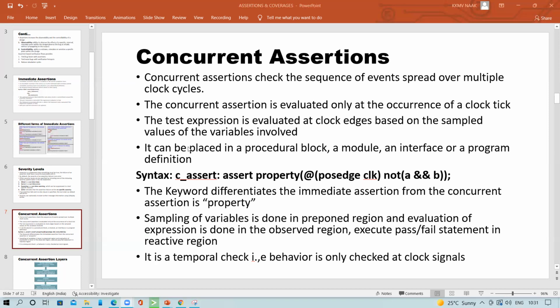This concurrent assertion can be placed inside a procedural block, meaning inside an always block, or inside a module, or inside an interface, or inside a program block. In all these blocks, you can place your concurrent assertions. Whereas immediate assertions you have to place only in a procedural block. You can't write them in an interface or program block, whereas concurrent assertions have that flexibility.